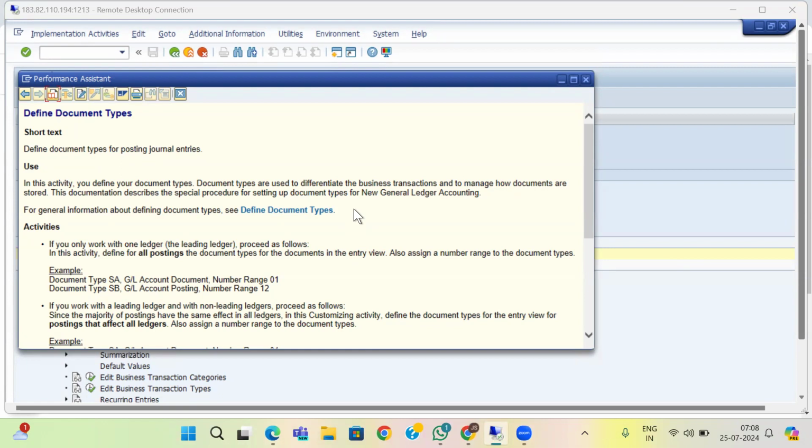So why are we creating a document type? The document type describes which type of accounts you are using for this and which entry view you are going to view in this. In the document type, I'll show you one document type I'll open, and based upon that only, while you are doing the transaction posting in a particular document, for example, a vendor invoice, a customer invoice, or a GL invoice.